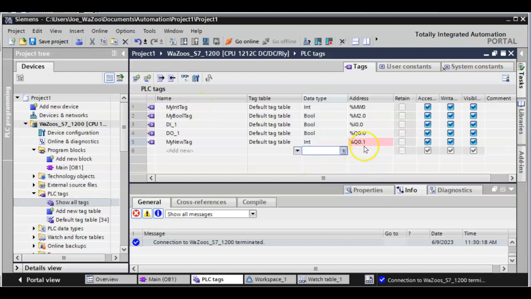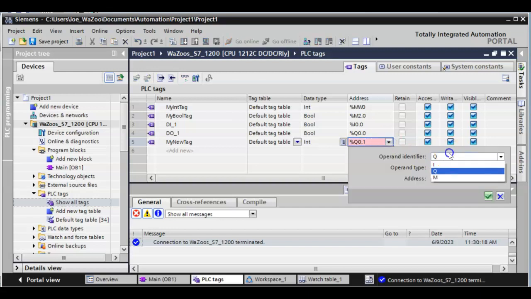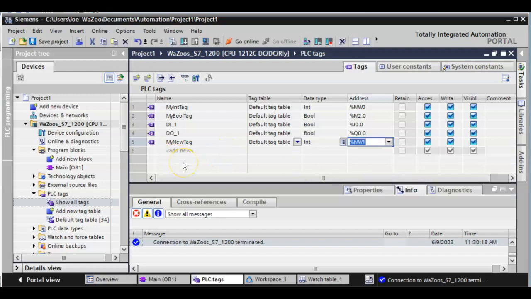Hit enter. It actually needs to go to the M table, so we'll go to memory. Here we go. And I don't know if we'll make this on or something. There we go. All right.